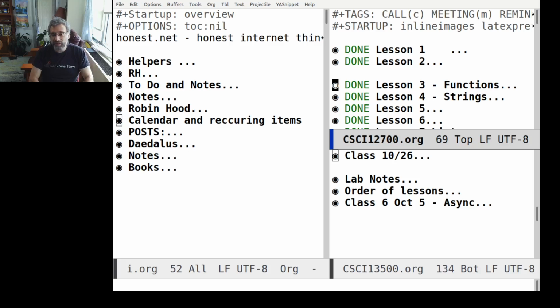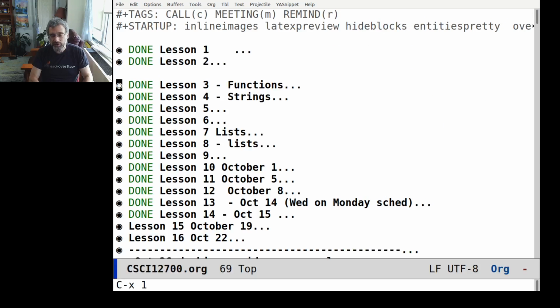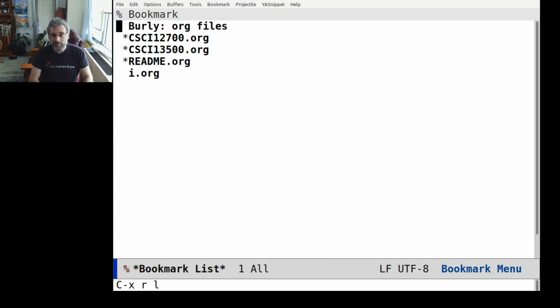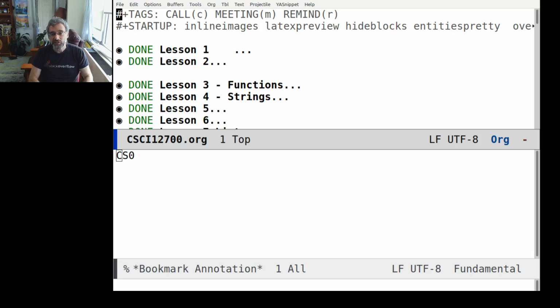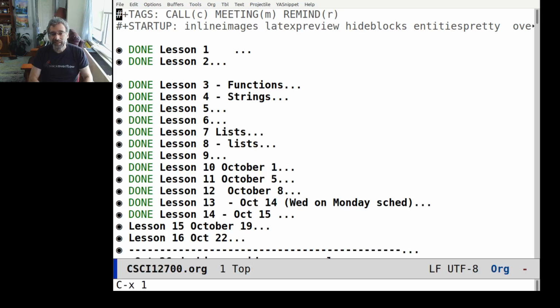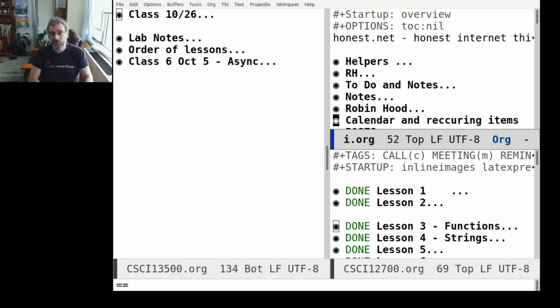And one of the things that I found is you have to actually, if you want this to persist, if I just now go Escape X1, and now I look at my bookmark list, notice that I've got my Burly, or I can go to this bookmark, and that's fine. But if I do Control X R L and Burly, bang, it brings everything back. And notice where my cursors are, they're where they were before, and that's great.